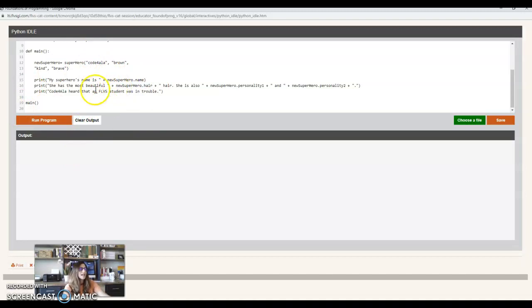Okay. And then I run it based on the attributes I called, and it says my superhero's name is Code for Allah. She has the most beautiful brown hair. She is also kind and brave. Code for Allah heard that an FLVS student was in trouble. And I'm even going to make this a little bit better because I did one time many years ago. I used to be a language arts teacher.